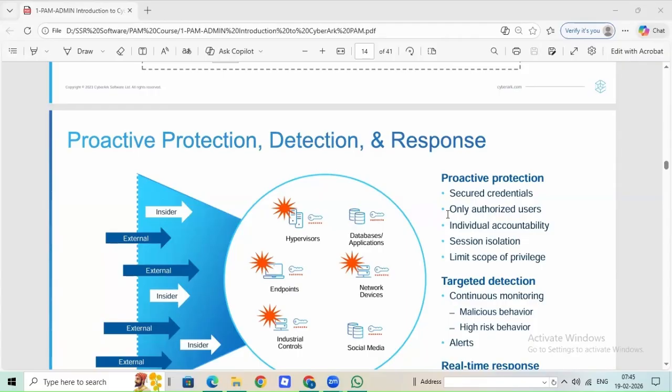Next one is limit scope of privileges. Once you onboard your account in the PAM, we are not allowed to provide complete access to all the users. Only limited users can make changes in the target system, so we are going to stop that. We are going to limit the scope of privileges. So what kind of privileges are we going to limit? We are going to restrict the person who doesn't require access to change the password.